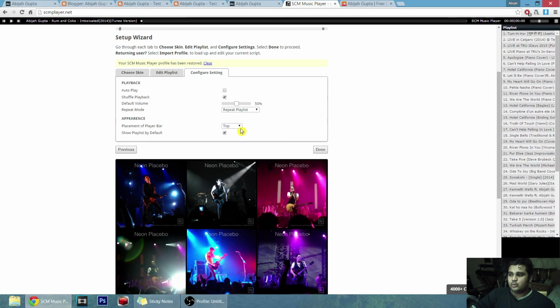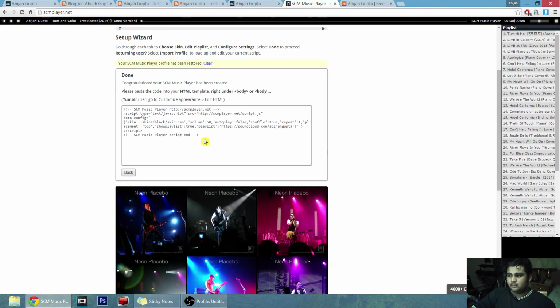Repeat mode, you can do playlist once, repeat item, a playlist. And then where do you want the bar? You can either have it top or at the bottom. Top works better because people notice it more. And then you do done. As soon as you hit done, it spits out the code again.